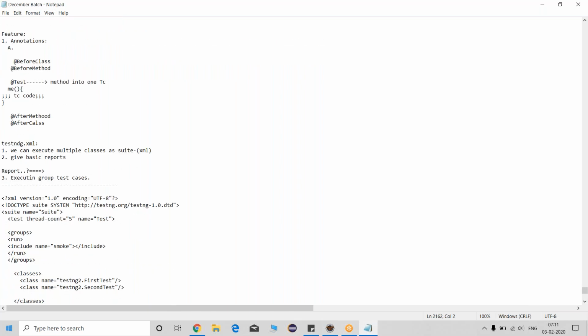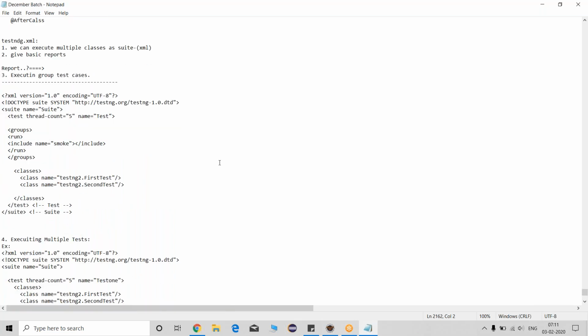And one of the biggest advantages of TestNG is TestNG XML. How do we generate TestNG XML? Right click on the class, convert to TestNG. You will get a TestNG XML, right? So by using TestNG XML, we can run two tests at a time. We can run two classes. We can run two packages like this.